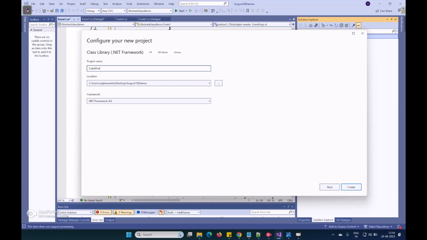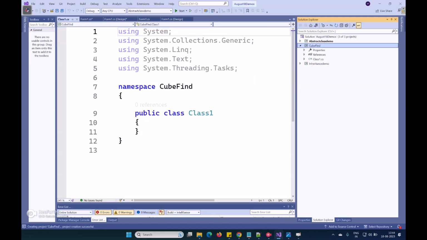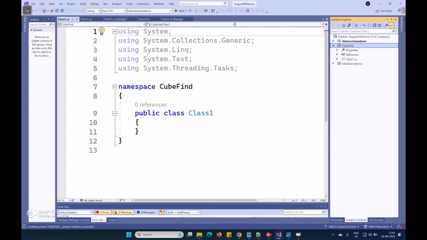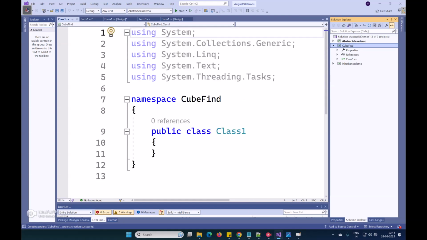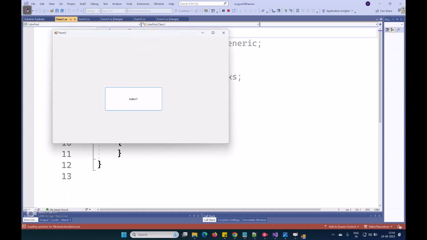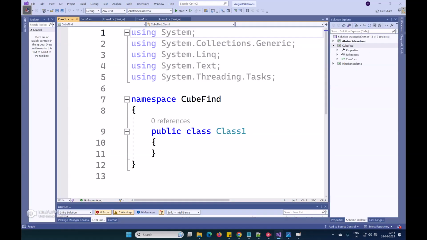Give the name of the library as Cube Find. I am finding the cube of a number. Create. Here the main method is there. See, there is no main method, so when I try to run this program, it will not run. It will give me an error.